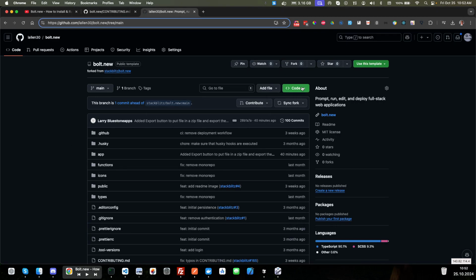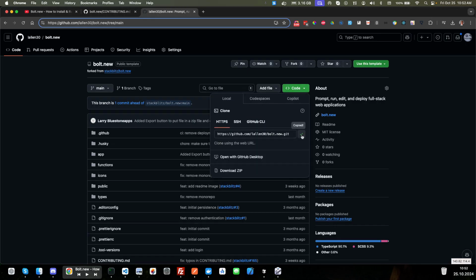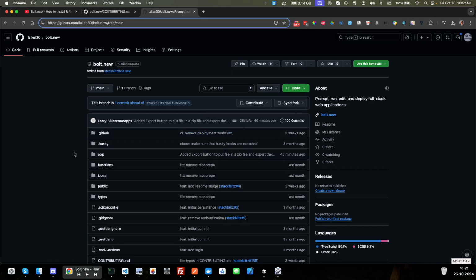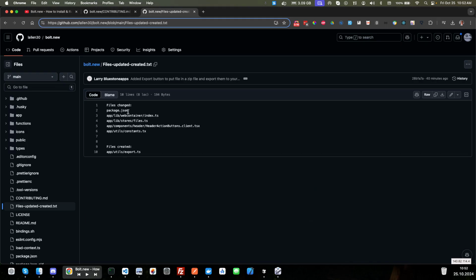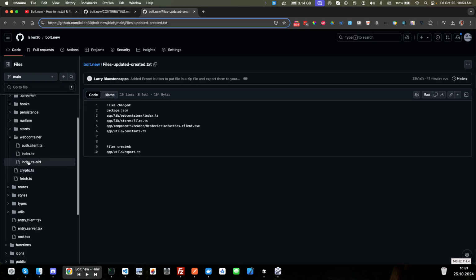The first thing we need to do is copy the URL here, the HTTPS. This is a public template, so you can download this yourself. One thing I will show you is this files updated text file, where I list all the files that I changed and the files that I created. For each file that I changed, if we go into, let's say, library, web container, I left the original and just put a dash old here, so you can compare and see the differences in these files.